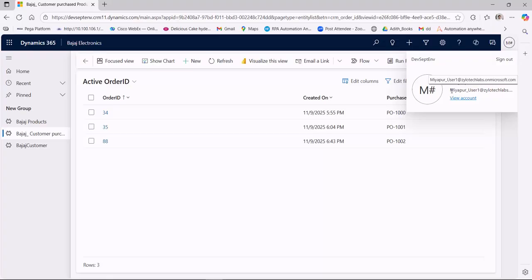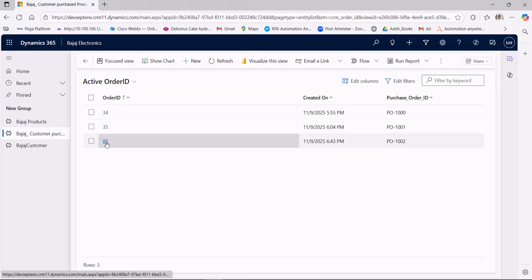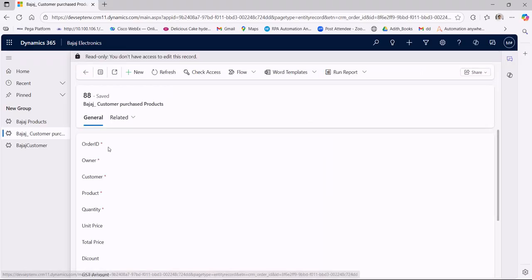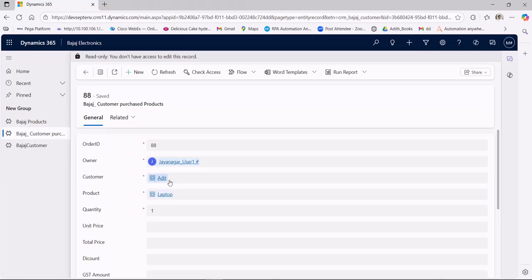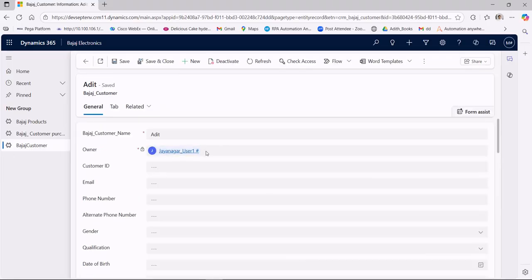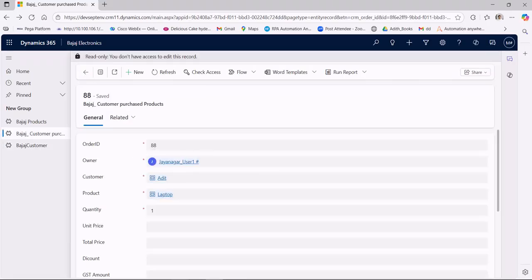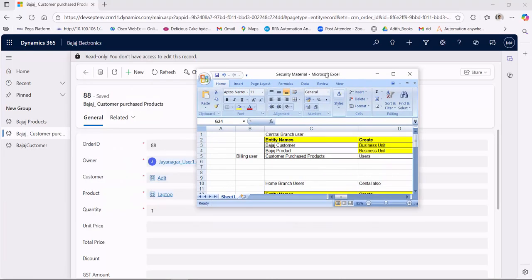I have logged in as the Miapur user, and now I'm going to check these orders, which are created by other users. For example, this user, order number 88. Now I am not able to edit it. I cannot edit it because it is created by another user, right? So for example, if you see, these are our privileges. Let me show you.